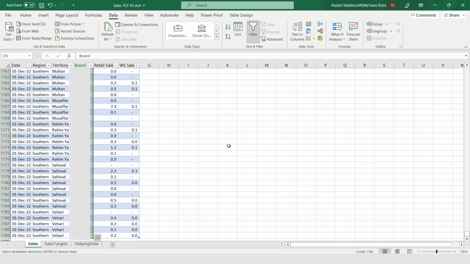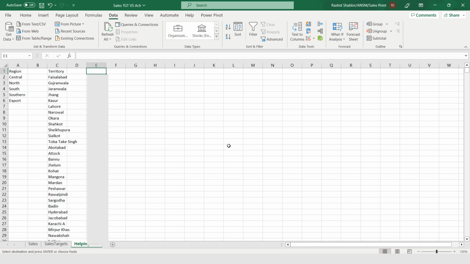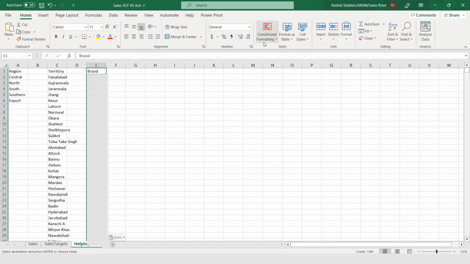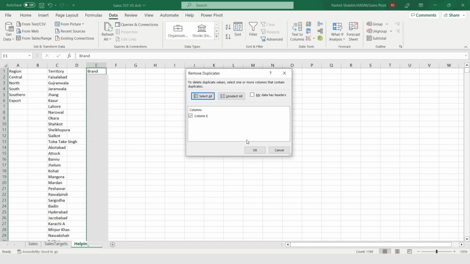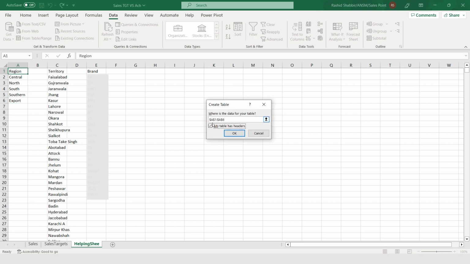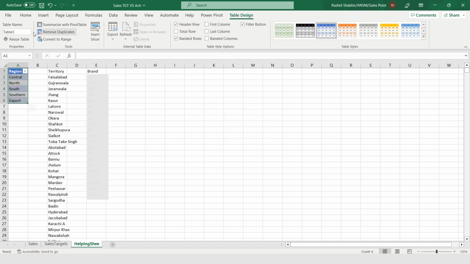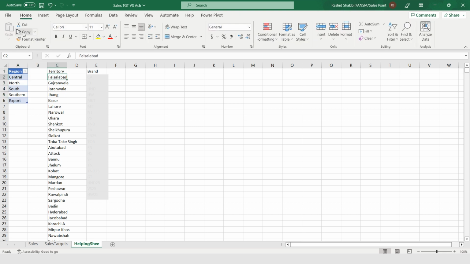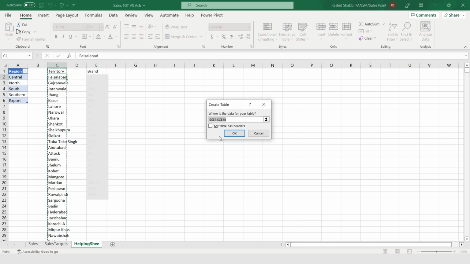Going again and getting the unique brands from the data. So basically, these columns, Data, Remove Duplicates, and again Ctrl+T. This option must be checked. This is my region. Let me complete this, then I will explain why I did that. This option must be checked.